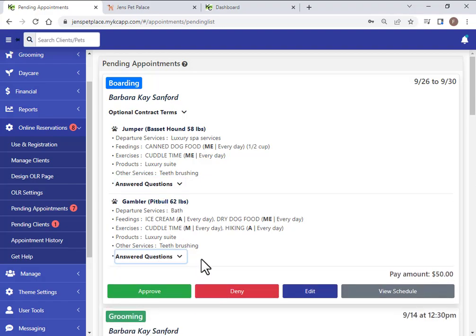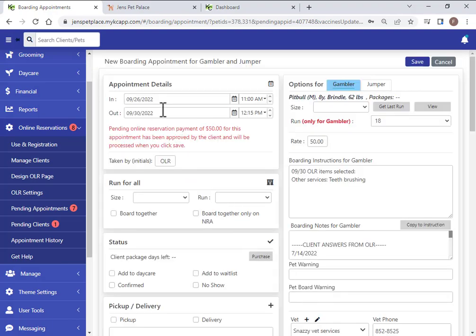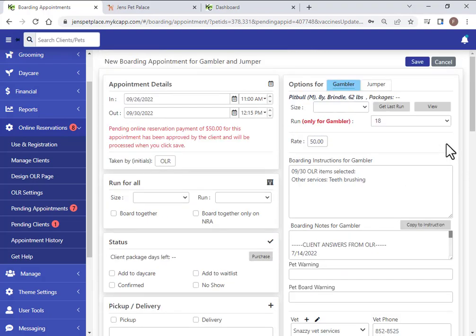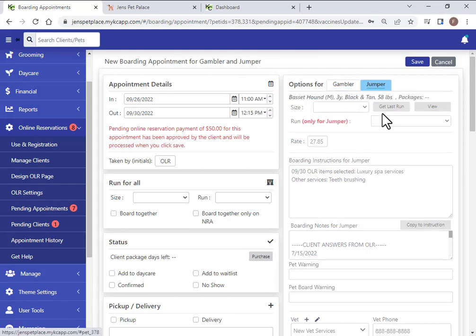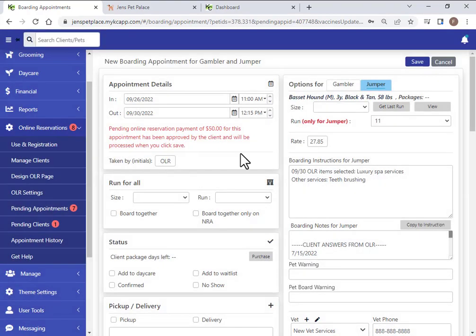So when I approve it, that's when it does the credit card. For my database, I need runs, and I don't want to use the runs, so I go in and edit it. This will allow you to change the dates if you need to, or do something with their vaccinations, anything you'd like to do in here. Here at the top right is where the runs are for individual pets, so you can switch between them. Jumper doesn't have a run, so I'm going to put him in a run. This already has some pop-ups to let you know about rate stuff, so you just have to put yes or no depending on what you want to do.